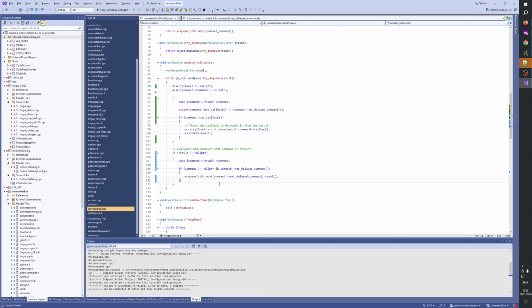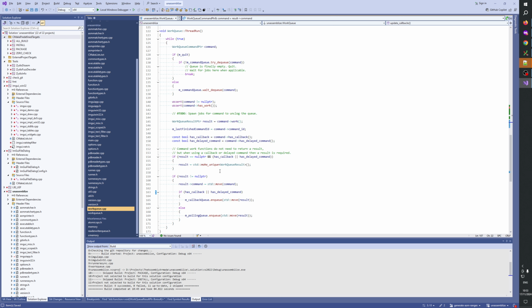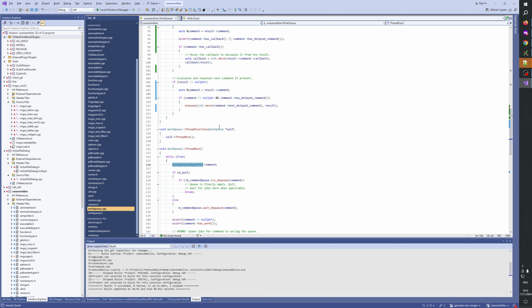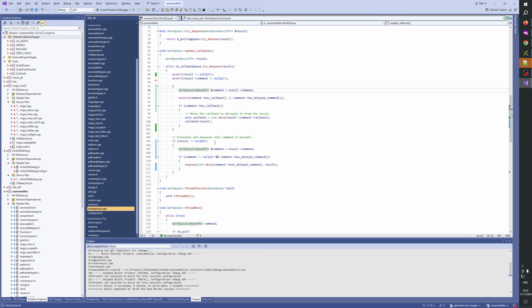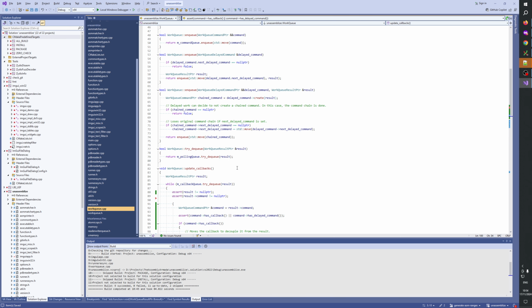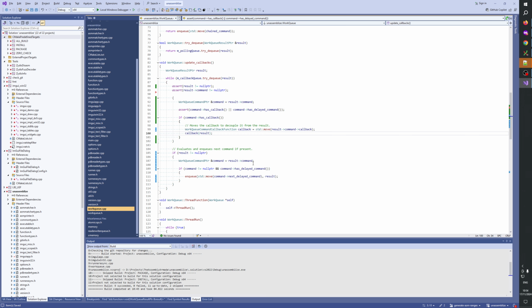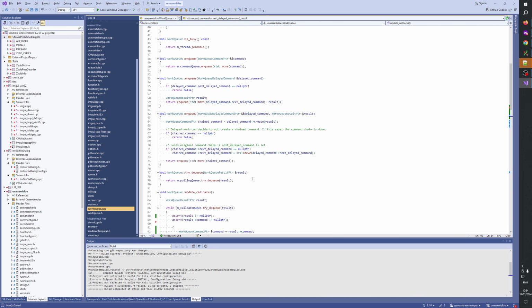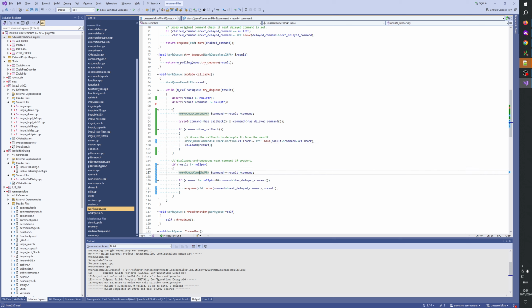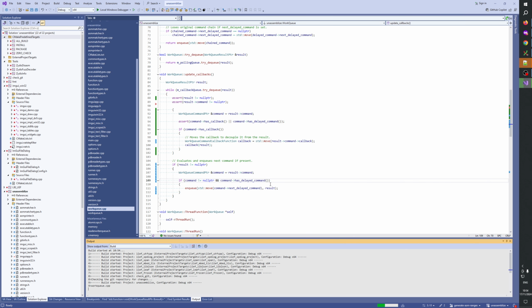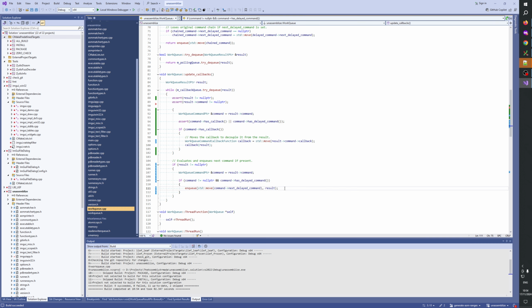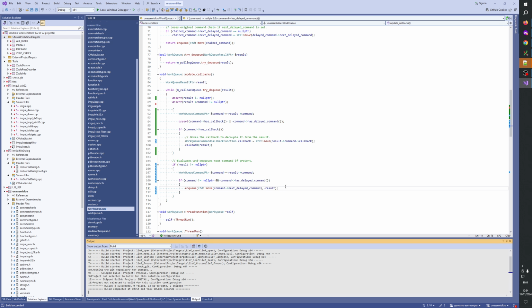Evaluates and enqueues next command if present. Auto command. Reduce the auto, makes them more readable. Auto is not good. Leaves you wondering what is what. Yeah. And maybe auto does not evaluate to what you think it evaluates. Right? Like with inheritance, for example. Okay, good.